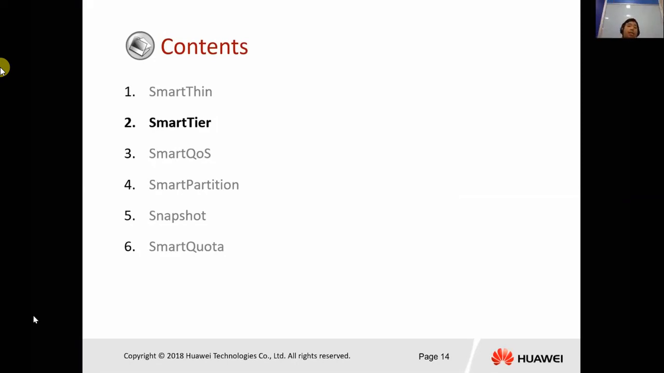Okay, anyone have any question for Smart Thin? Okay, so Smart Thin is basically software that enables you to create a thin LUN only. That's all.